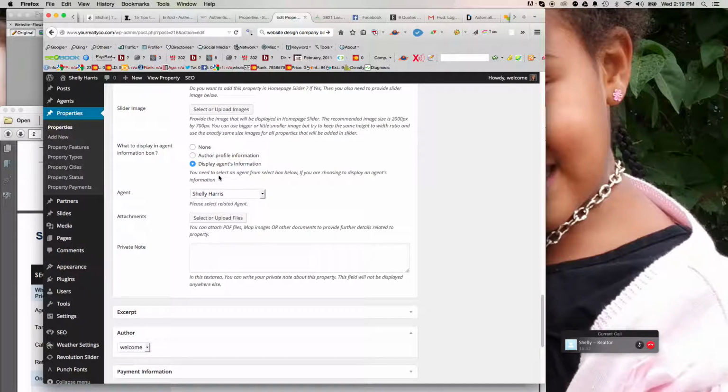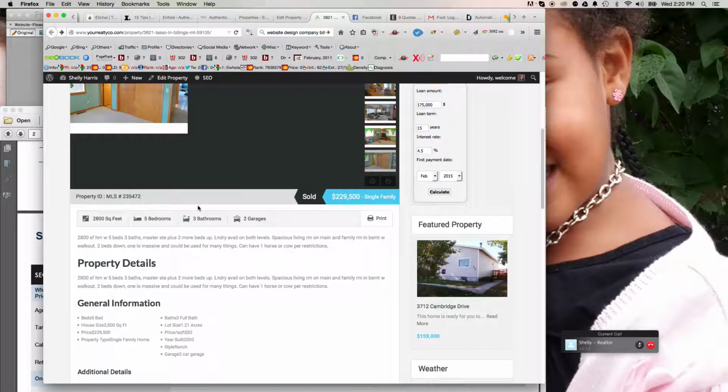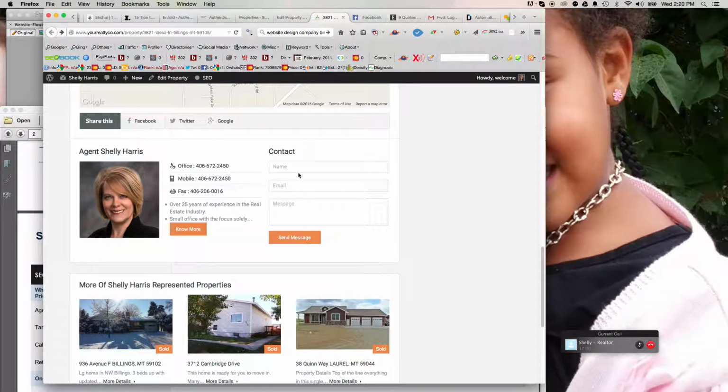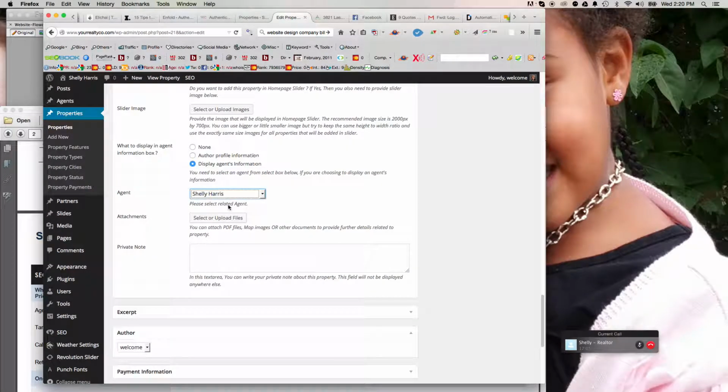And then you always want to display agent information, okay? And then if you keep adding agents, you would have the option to select the type of agent associated with the property here. Okay. But right now it's just you, so you select you such that it renders your information here, okay? So that's what that is.